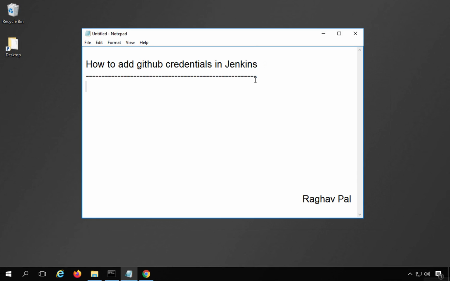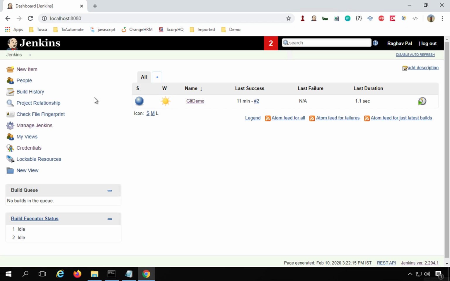I'm Raghav, and in this session I am going to show you how you can quickly add GitHub credentials in Jenkins, or you can use this process to add any credentials in Jenkins. So let's get started, and this is going to be very easy and very straightforward.